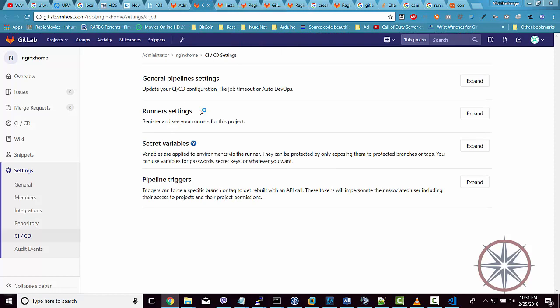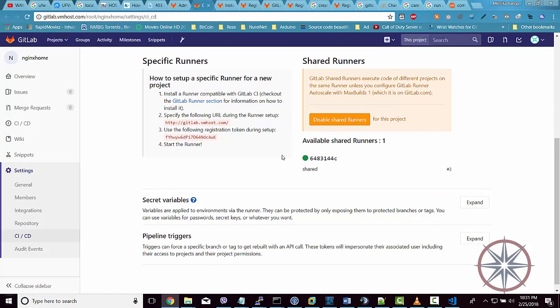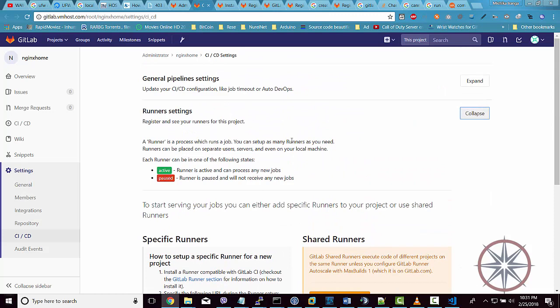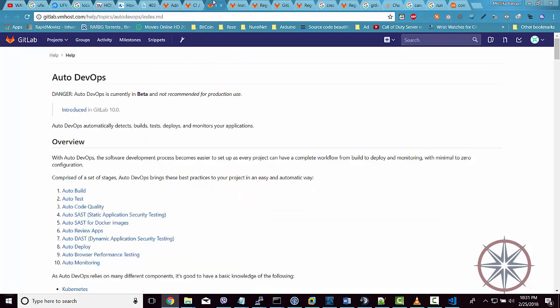Actually, we need to create a configuration file. This configuration file will contain the instructions that need to be executed by the runner. We need to create that one, and since we created a shared runner, we need to assign that runner to the project as well. So let's do these things.